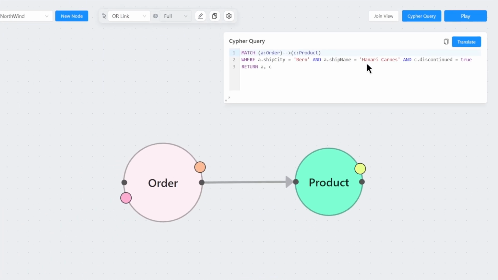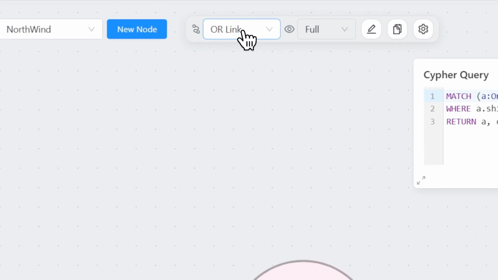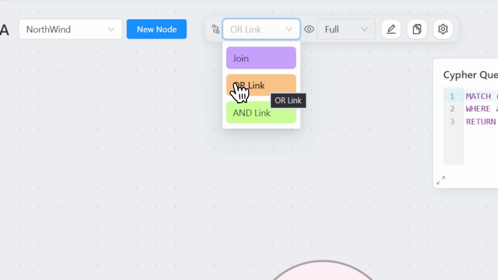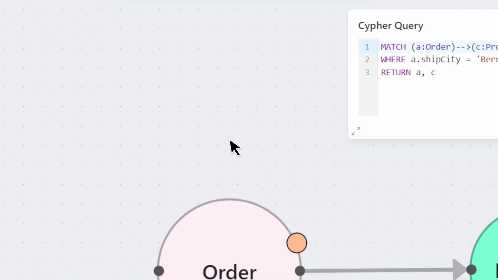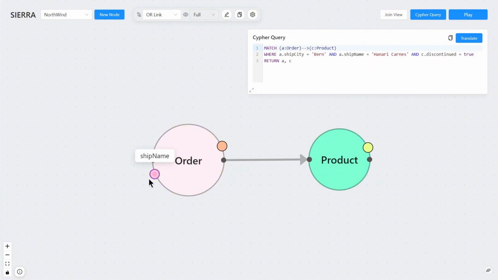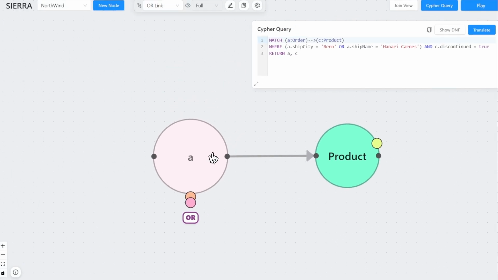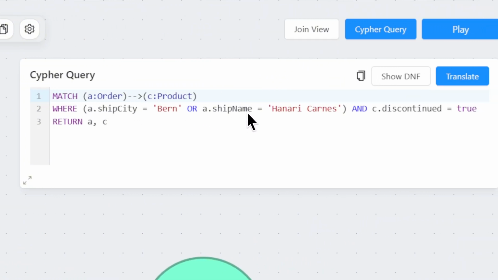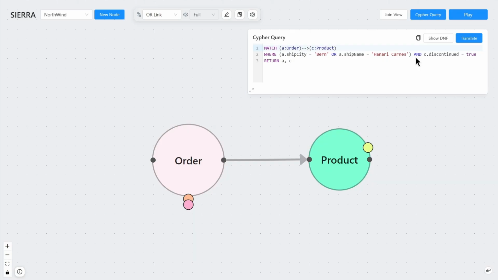To change this, however, we need to go to the toolbar ribbon, and this option lets you select which operation you want to link two predicate bubbles together with. So I will choose OR link here, and there are two modes to this basically. The first is you drag and drop two predicates, and this creates an OR group. In the Cypher query box, you can see the ship city is ORed with the ship name, and discontinued is ANDed still. This creates an OR grouping, or as we like to call it, a sunflower.